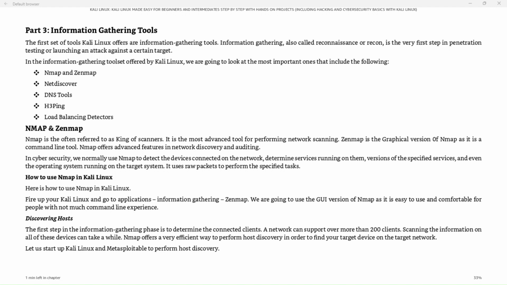Discovering hosts. First step in the information gathering phase is to determine the connected clients. A network can support more than 200 clients. Scanning the information on all these devices can take a while. Nmap offers a very efficient way to perform host discovery in order to find your target device on the target network. Let's start up Kali Linux and Metasploitable to perform host discovery.